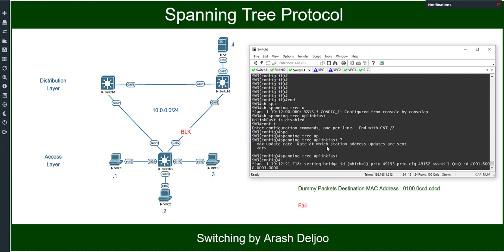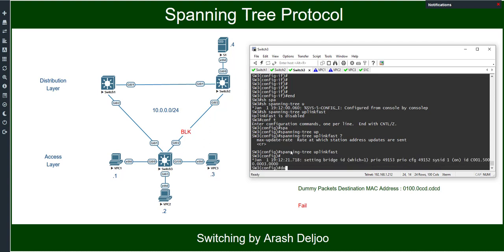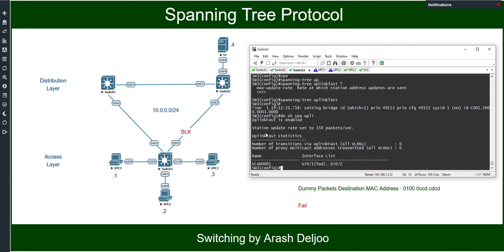Here now we see a log. I will explain this log, but before talking about it, let me show you again. Do show spanning-tree uplinkfast. Here, as you can see, now the Uplinkfast is enabled, and also the station update rate is set to 150 packets per second. I will explain them. Here, as you can see, about VLAN 1, we have an interface list. Gigabit 0/1 is now in forwarding state, and Gigabit 0/2 is actually in the list. It means that when Gigabit 0/1 fails, Gigabit 0/2 can immediately forward.